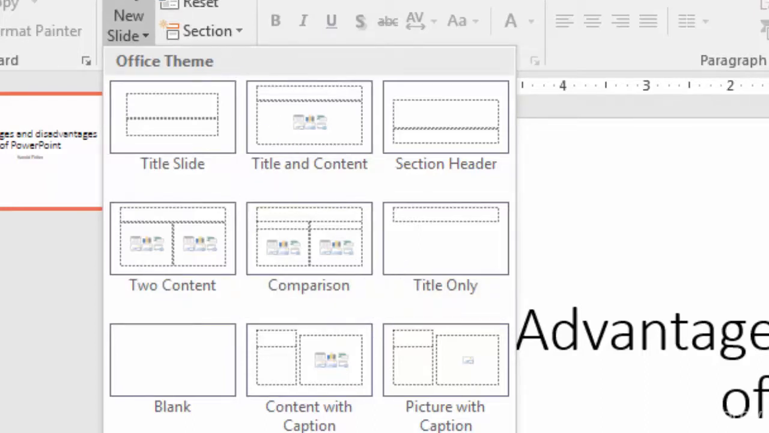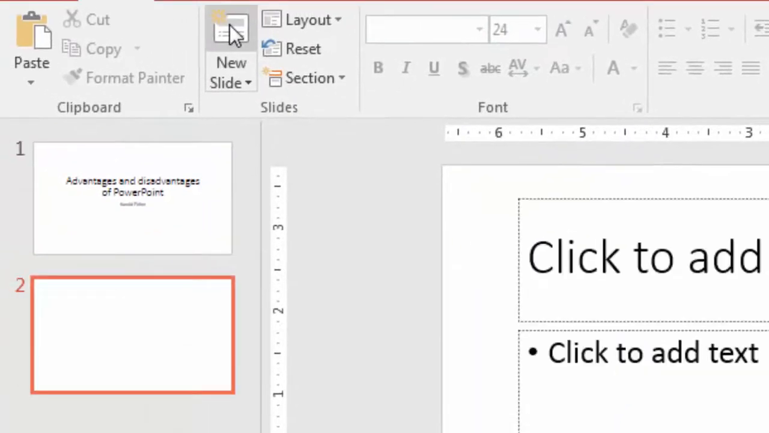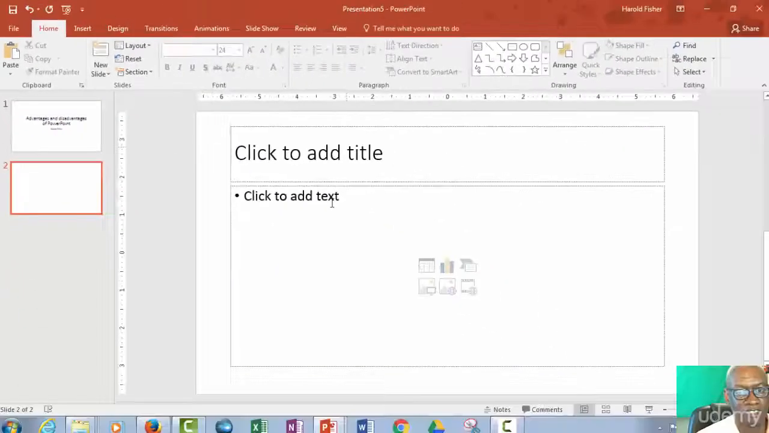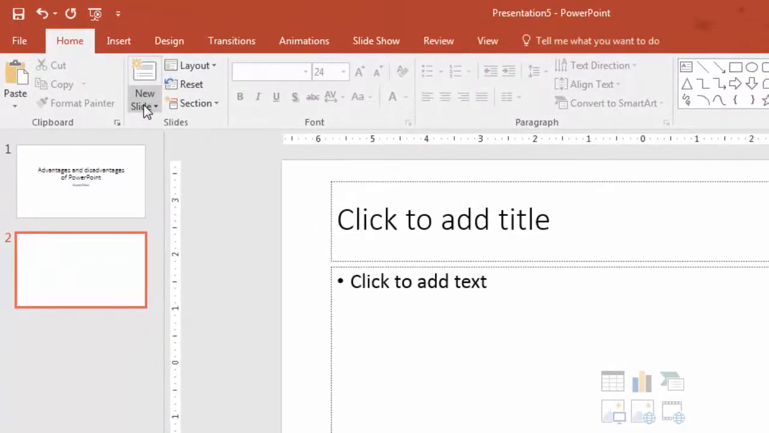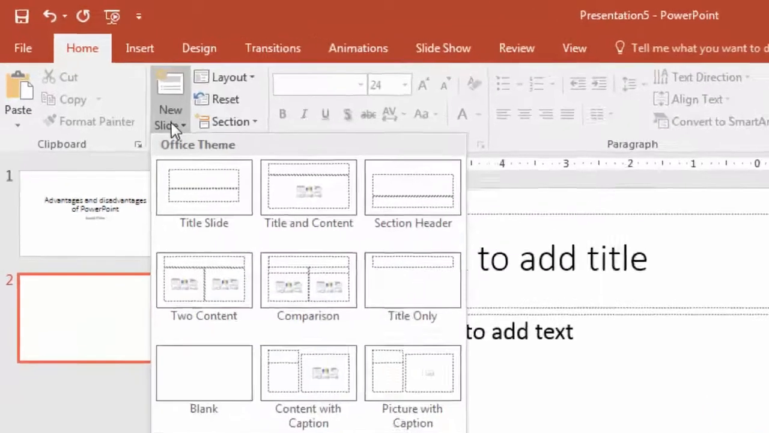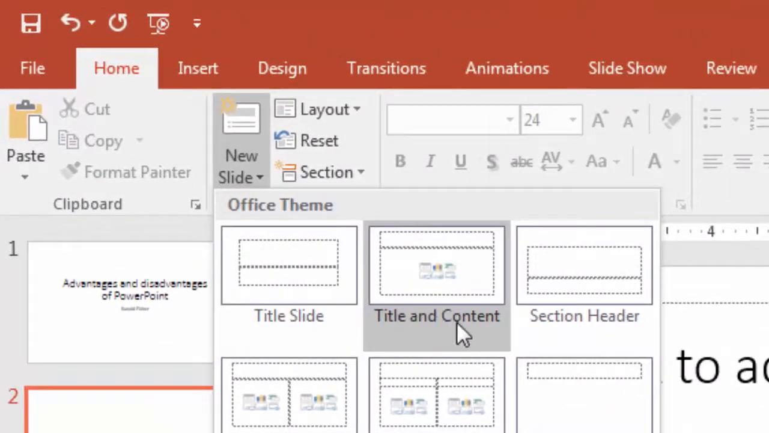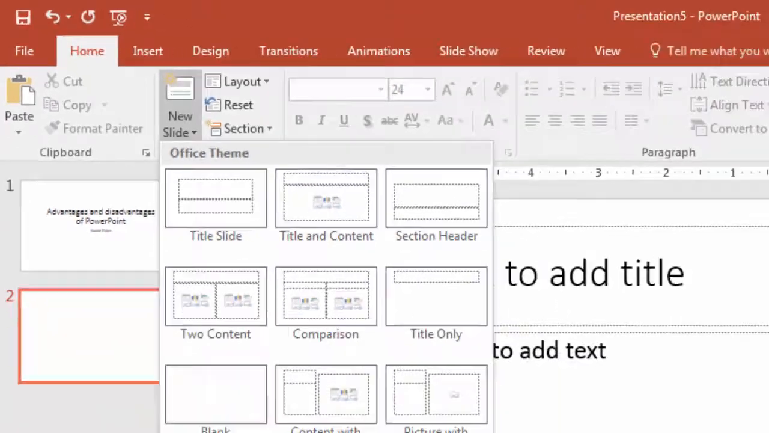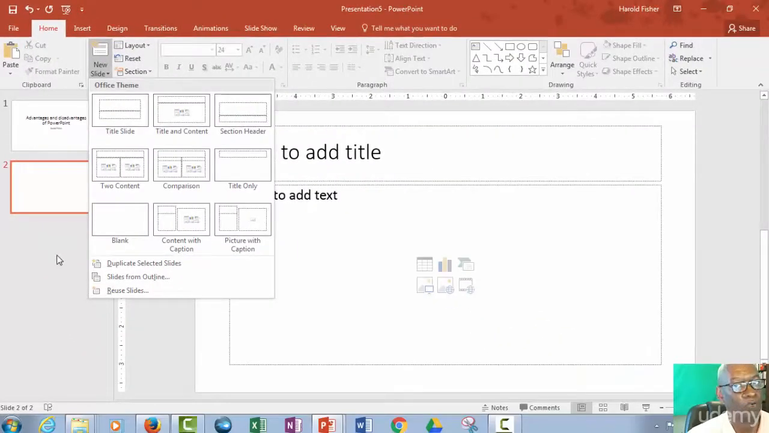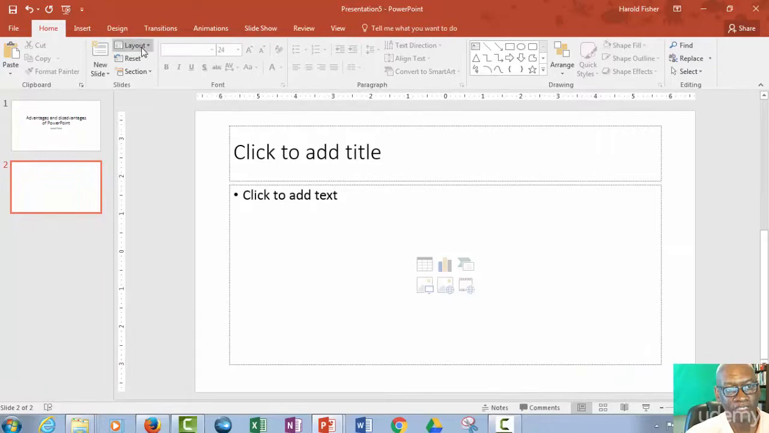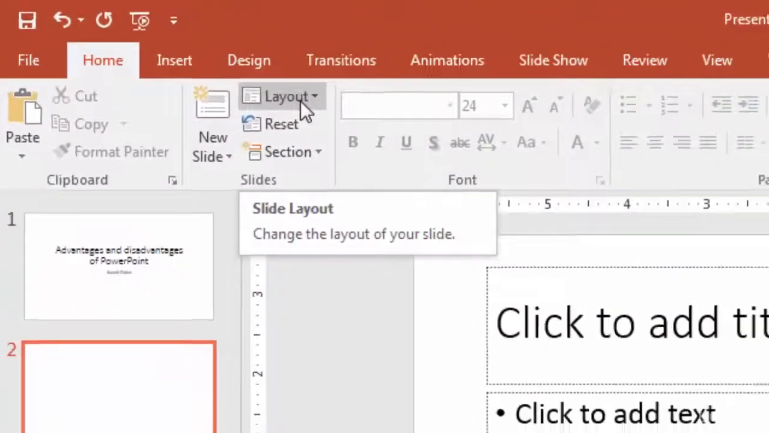But in this case, let's just click on the top part, and notice it gives us this defaulted layout. It gave us the title and content layout. That is a defaulted layout of PowerPoint. We can always change our layout here, which we'll talk about later.